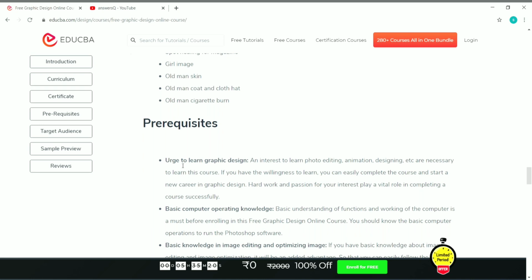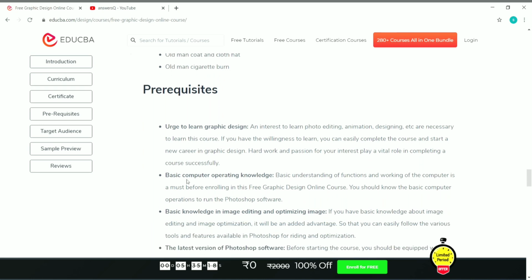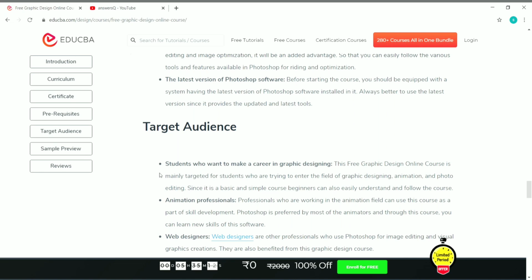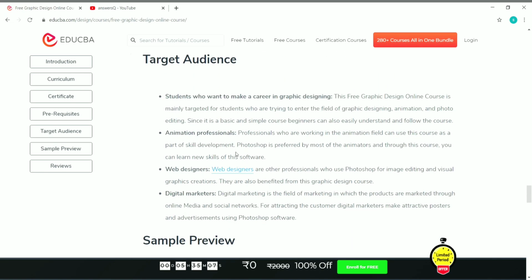You should have an urge to learn graphic design, and you should have some very basic computer skills, and that is more than enough. And target audience is students who want to make a career in graphic designing, and animation professionals, web designers, and digital marketers. And anyone who's interested in learning graphic designing can do this course.